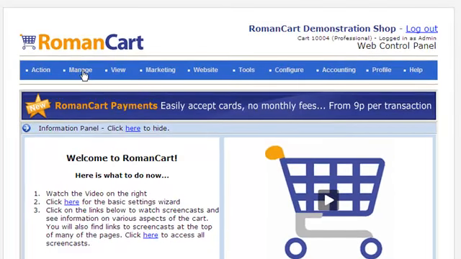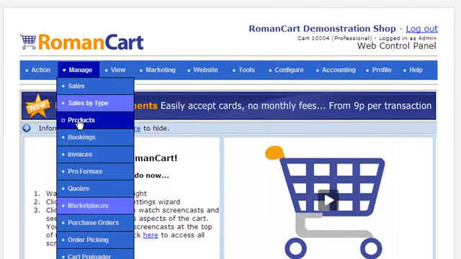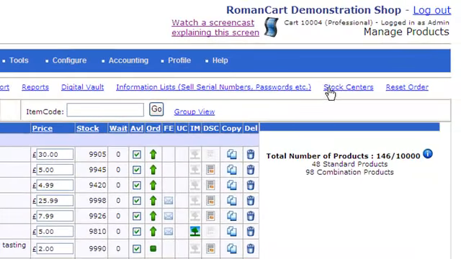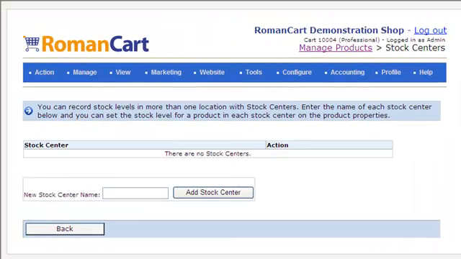If we click on Manage Products, and then you can click on Stock Centers. By default, there's always an existing stock level called the website stock, which is the primary stock level. We're going to create a new one here. Let's just call this Reserve.